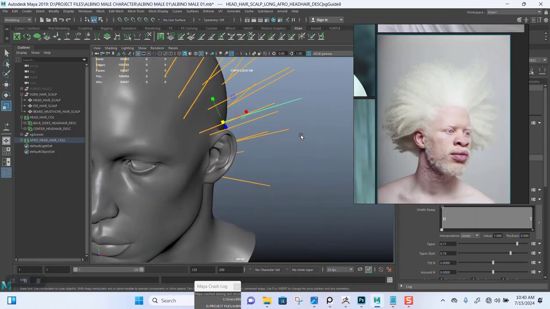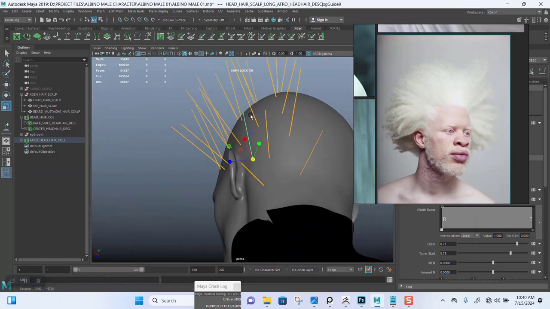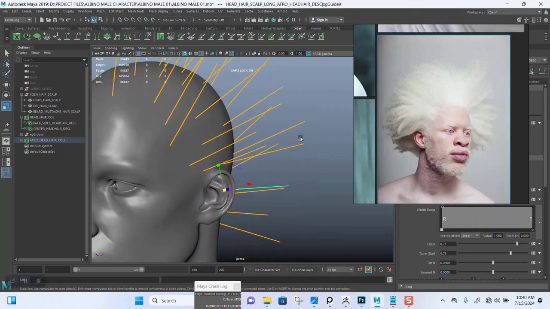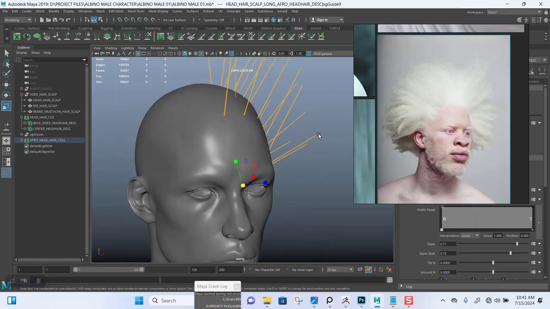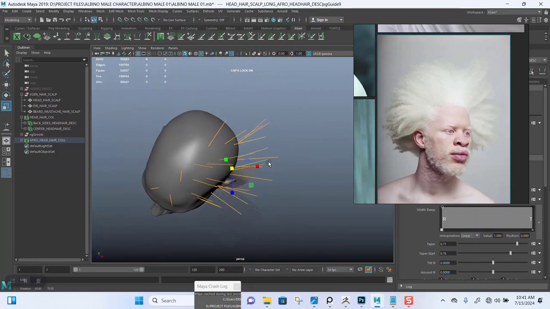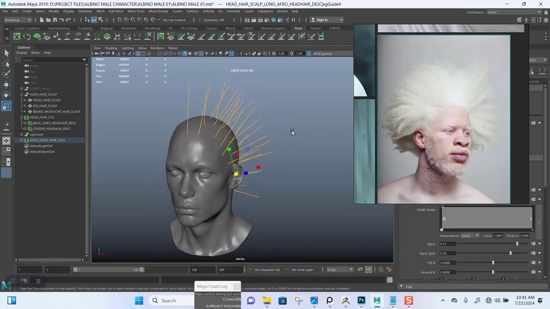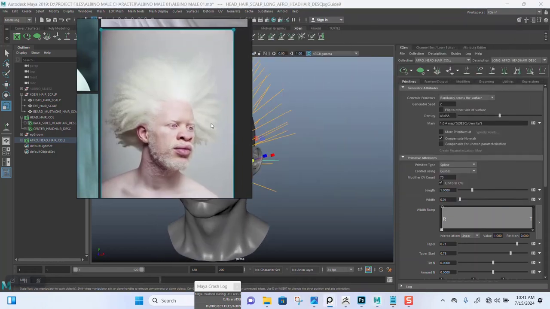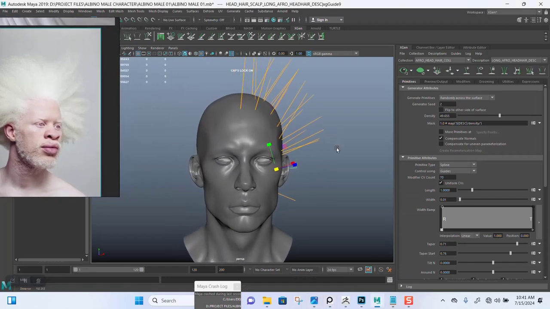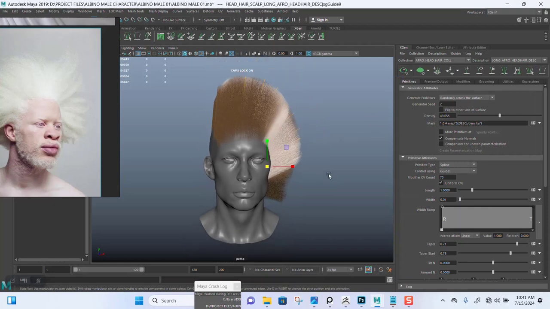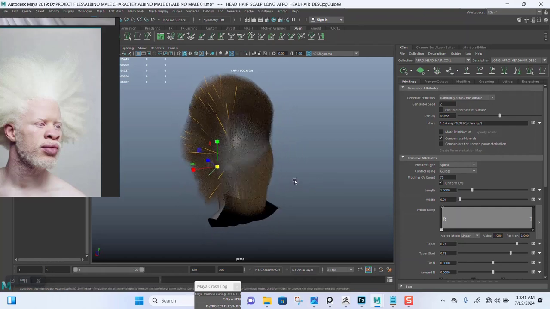Most of these we still need to come back and adjust later on, but I think for now this is more or less a good start. Leave it, save. Let's generate some hair on top of this and let's see what we have. So the idea is to use this to get a feel of how the length should be.